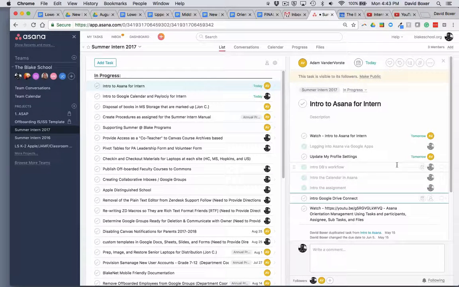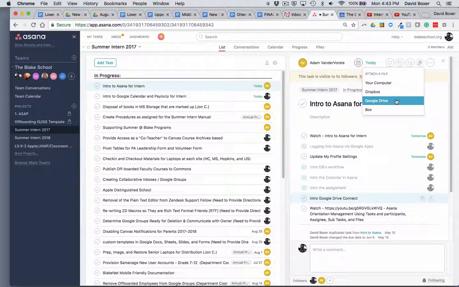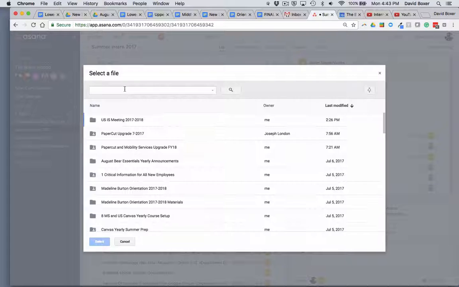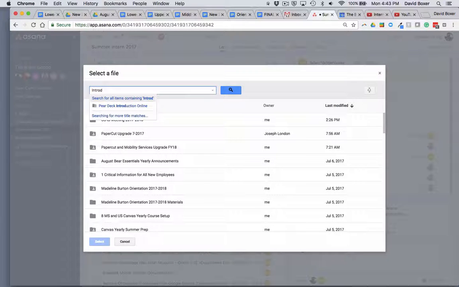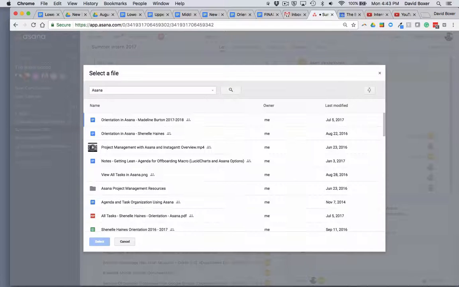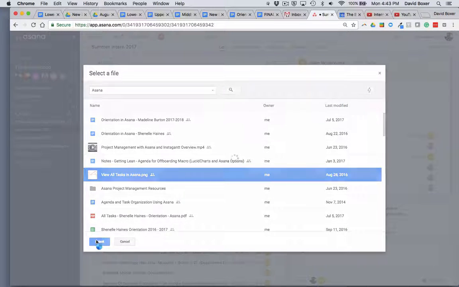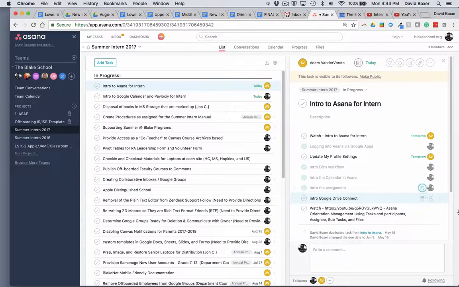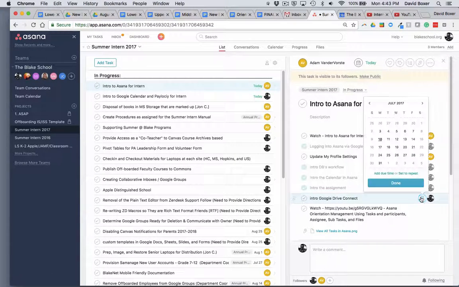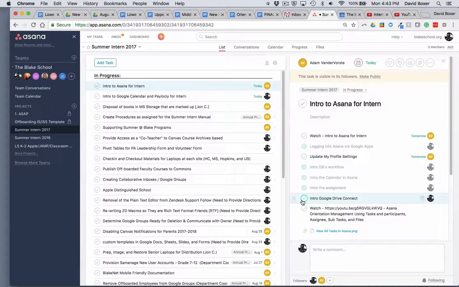You are going to want to leverage being able to attach files right from your Google Drive account. To do that, that's the little paperclip at the top right, and you can click your Google Drive, and you'll be able to search for files that are in your Google Drive that you might own or that are shared with you. So for example, I might have a file about viewing all tasks in Asana that I want to make available to you. And I'll go ahead and mark that as complete.